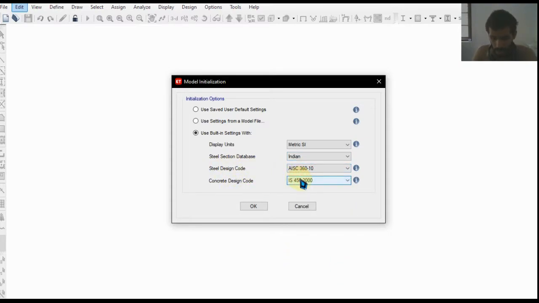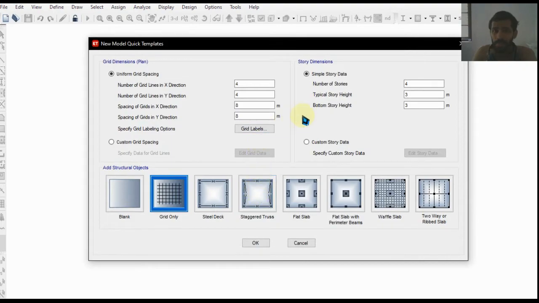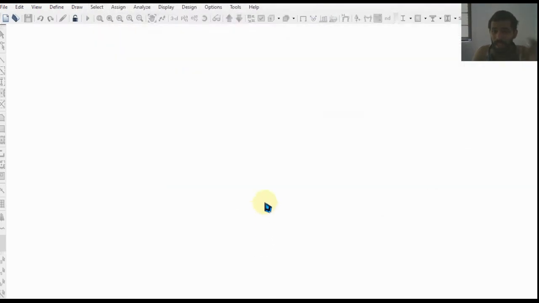Who is going to care about steel design when you're working on concrete stuff? Here it comes with these kinds of things. I don't care.